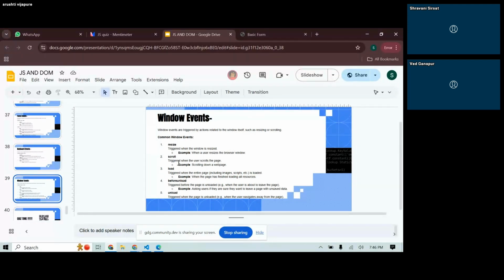If we scroll the web page, then the scroll event is triggered. The load event is triggered when the entire web page is loaded. And beforeunload means before the web page is unloaded, this event is triggered. And when the web page is unloaded, then the unload event is triggered. Here we have given an example: when the user navigates away from the page, changes the tab or changes the web page, then the window event occurs.